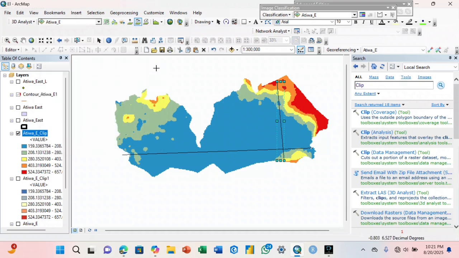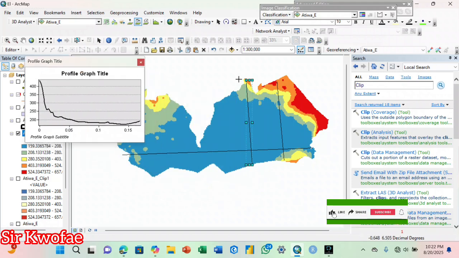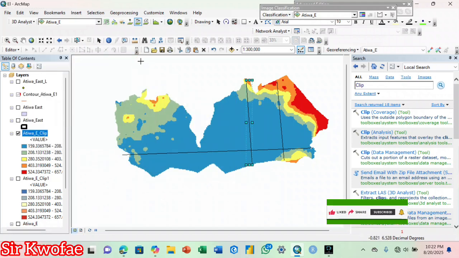Have you seen it? Let us try this place. The line again, come here, then you come to the side. Now with the line selected, you come to the profile graph again. This is it. It starts from a highland, then it falls flat. Have you seen that? Yes.